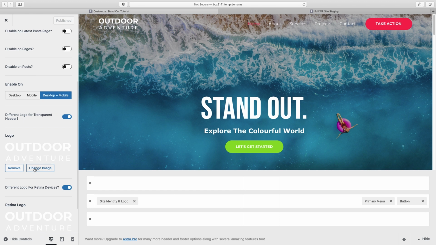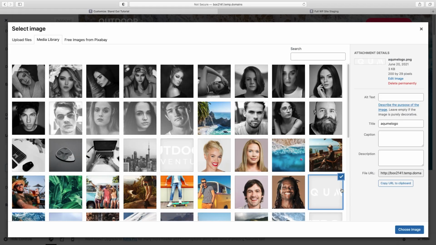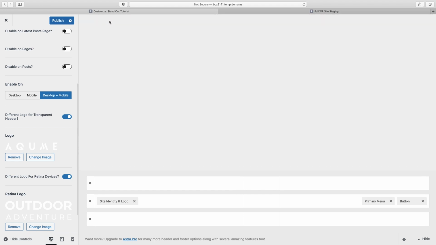So I'm just going to click on Change Image, and I've already got a logo ready to go. Keeping in mind when it's for a website, you do want it to generally be in a horizontal format like that.